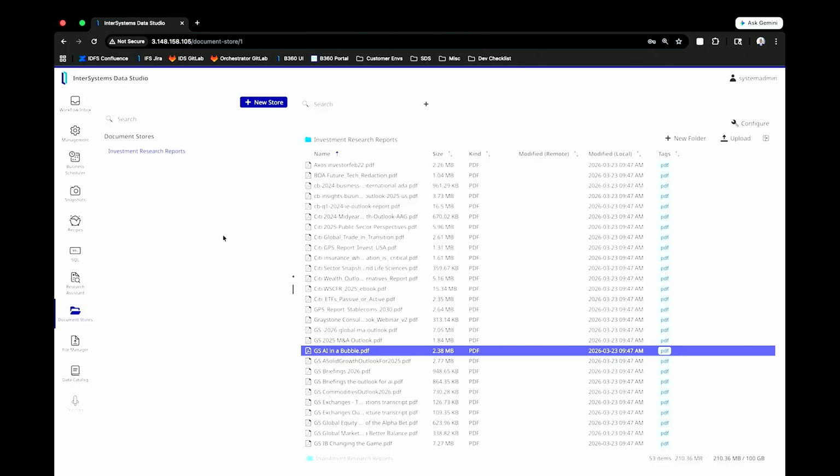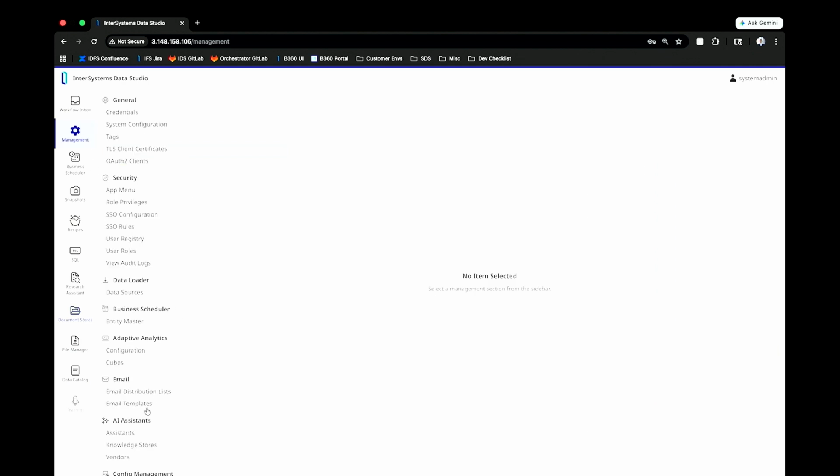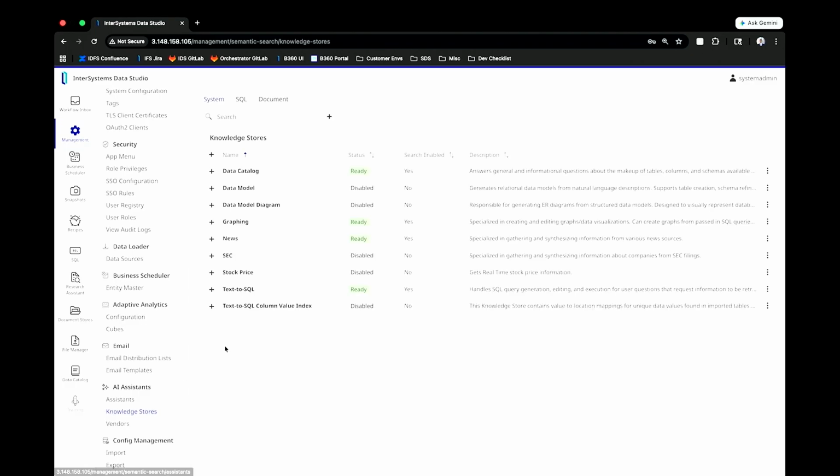So we have all this data here, but we still need it searchable by the assistants, right? We still need to put it somewhere where it exists as vectors, and we can run semantic search algorithms against it. That's where I configure my knowledge stores. So I have a list of out-of-the-box knowledge stores that I've configured here in IDS. These act as buckets where I can store my vectors to then make them searchable by the assistant.